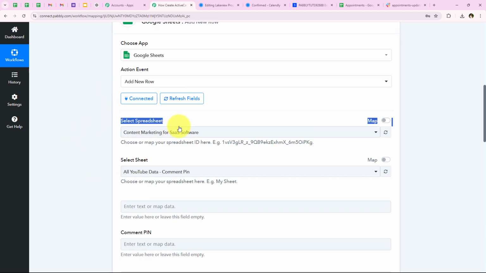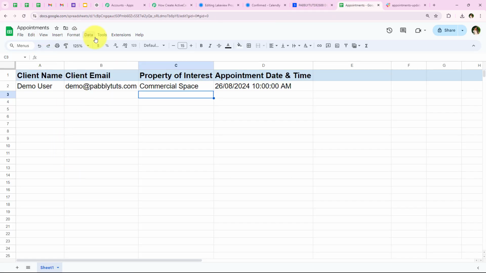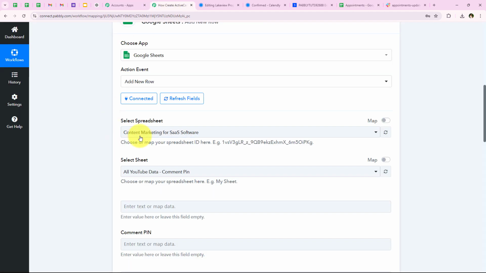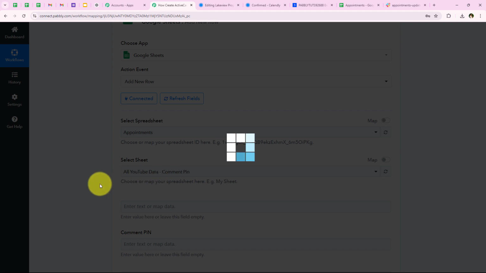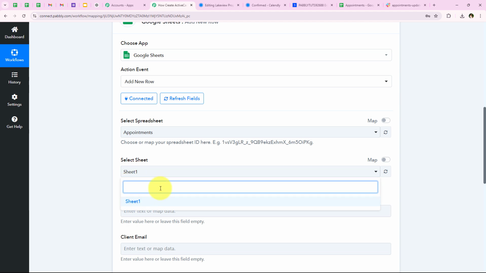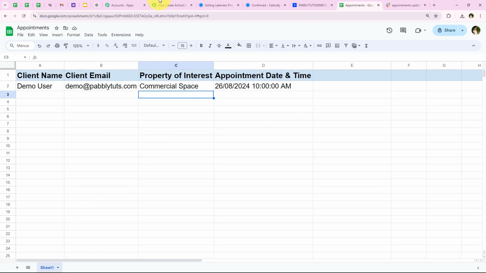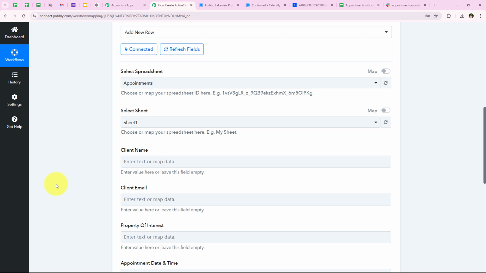And now it is asking me to select the spreadsheet and the sheet. So here you can see the name of my spreadsheet is appointments and the name of my sheet is sheet 1. So I'm going to select the same for the spreadsheet. We are going to select it as appointments right over here, and as soon as we select the spreadsheet, you can see sheet 1 is selected because I have only a single sheet in my spreadsheet. So now after selecting this, we are going to move forward.